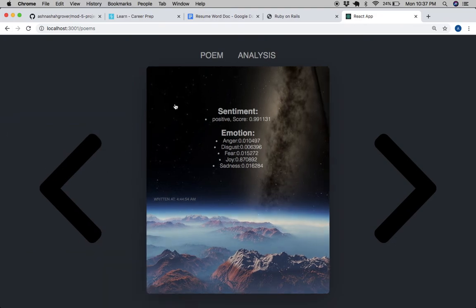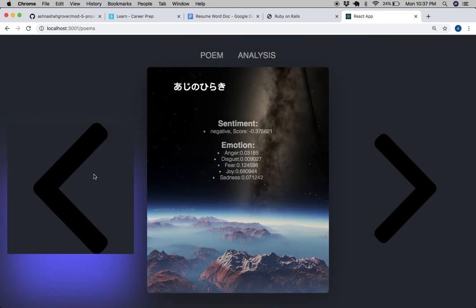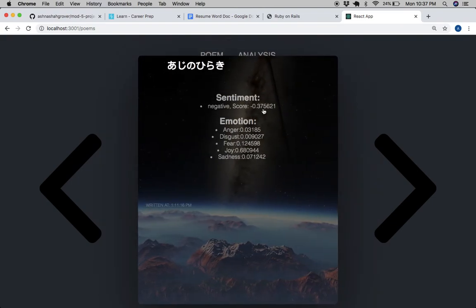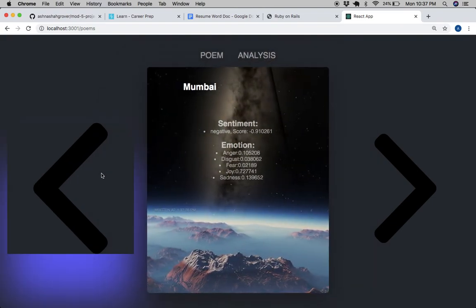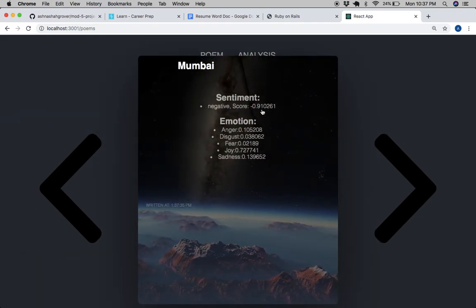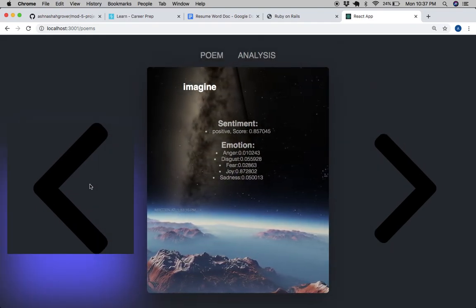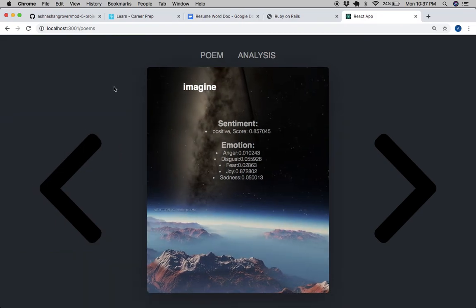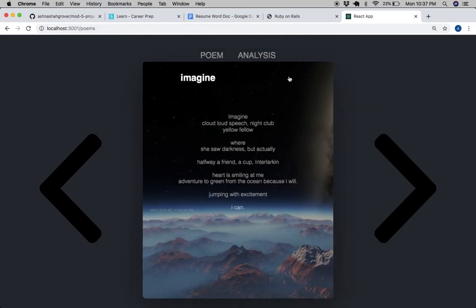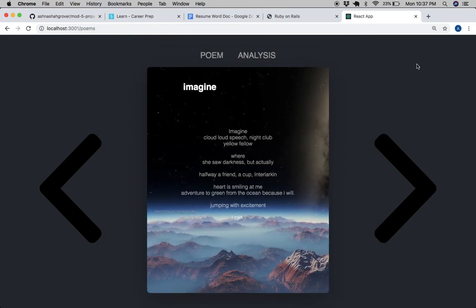And if I just scroll quickly through some other poems I wrote, I can see that they're different ratings. So this poem got a score of negative 0.3, which is negative. This one got a really negative score of negative 0.9. The maximum you can get for negative is negative 1. The maximum positive you can get is positive 1. And this is the poem for that particular analysis. So that is my app.